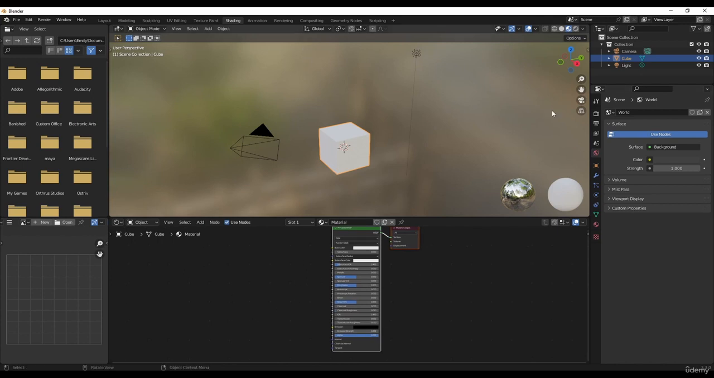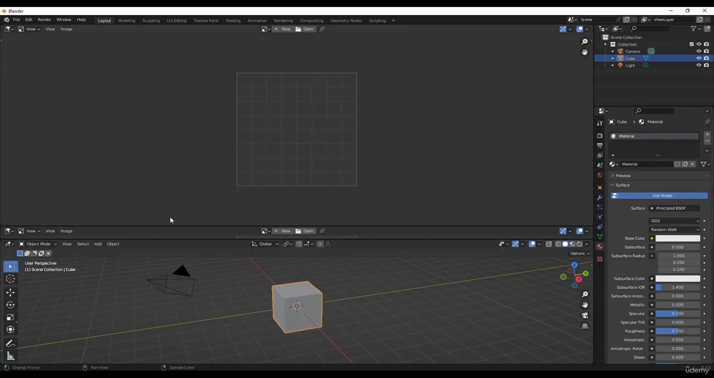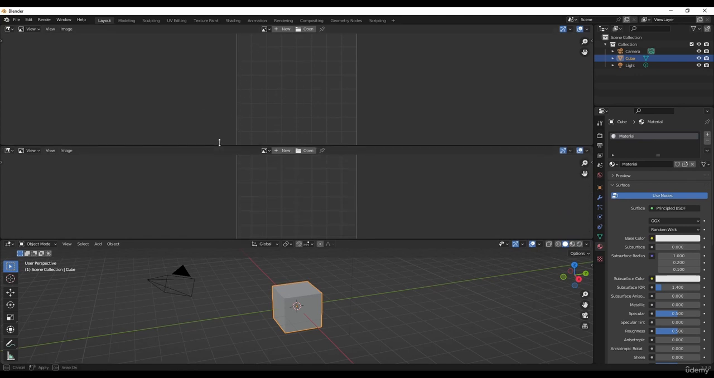Again, if this is all gibberish to you, don't worry about it. We are going to be covering this in more and more detail. I just want you to get a little bit familiar with the layout and the interface of this because it can be somewhat intimidating if you've never seen it before.